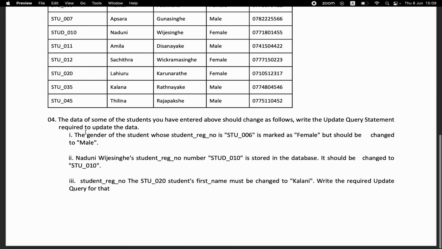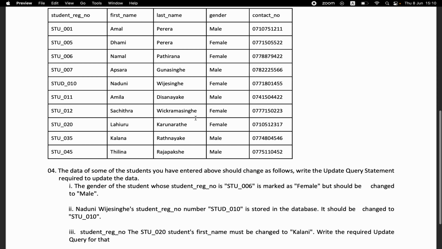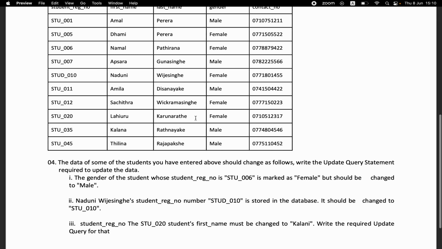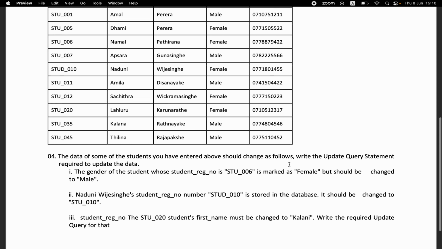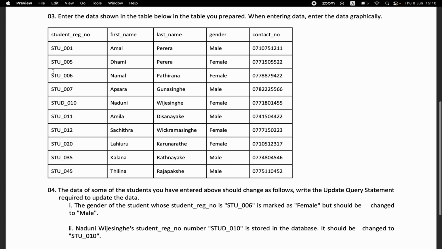Next task is the data of some of the students you have entered above should change as follows. Write the update query statement required to update the data. So there are some changes we have to do in the student table. The first change is the gender of the student whose student registration number is STU_006. It is marked as female but should be changed to male. So this student Namal Patirana's gender is female. We have to change this to male.